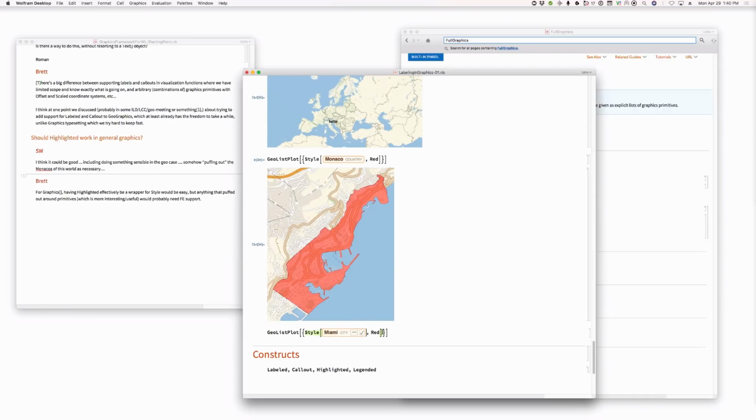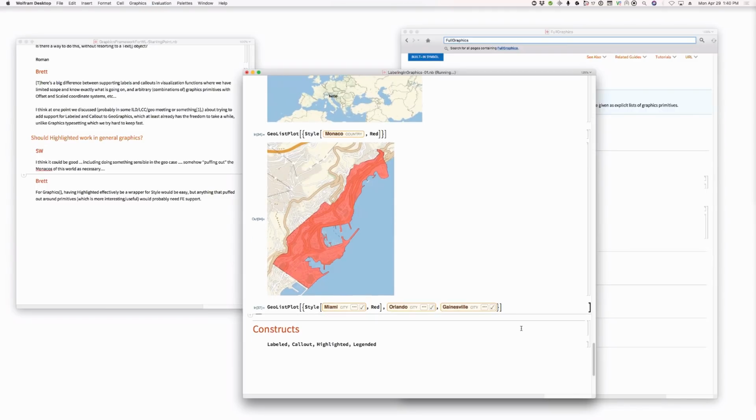Okay, let's do this. Miami, Orlando. Those are very close together. See, I know a tiny bit of geography. And Tallahassee, I can't even spell. Let's try Gainesville. I think I can spell that. Okay. So you get Florida, and I think those will all be polygons.